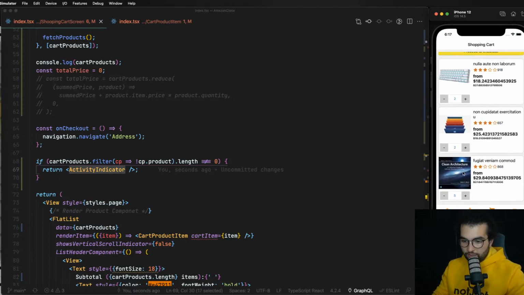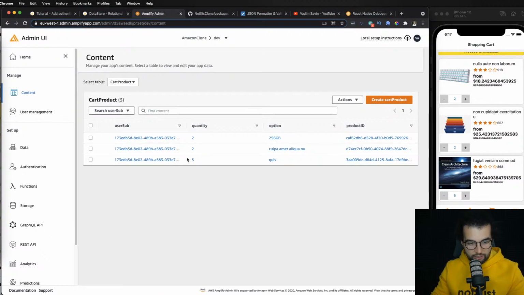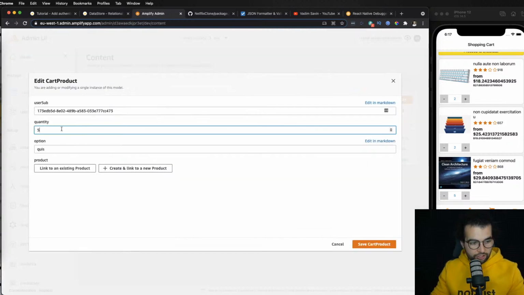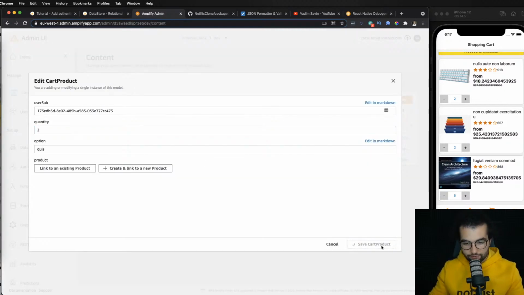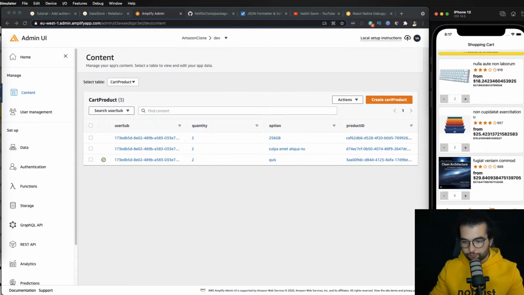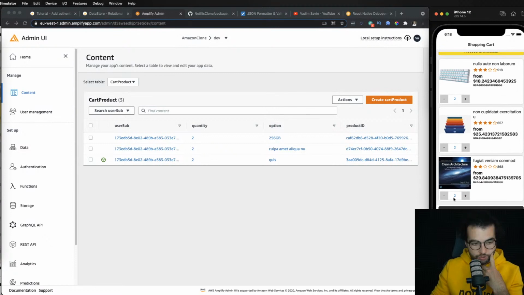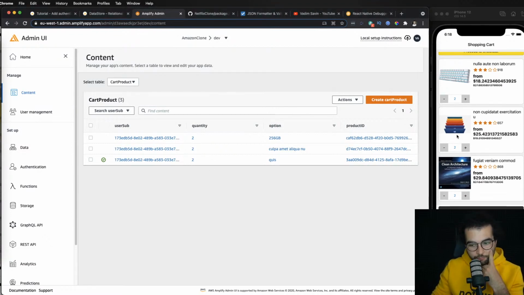So here we see that the values are actually from the database. We see here, like for example, quantity is 5. So if I change here the quantity to 2, save cart product, and if I will refresh this page, all of them should be 2, the quantity. So going to the cart. Now it's 2. So as you see, the data is coming from the backend.